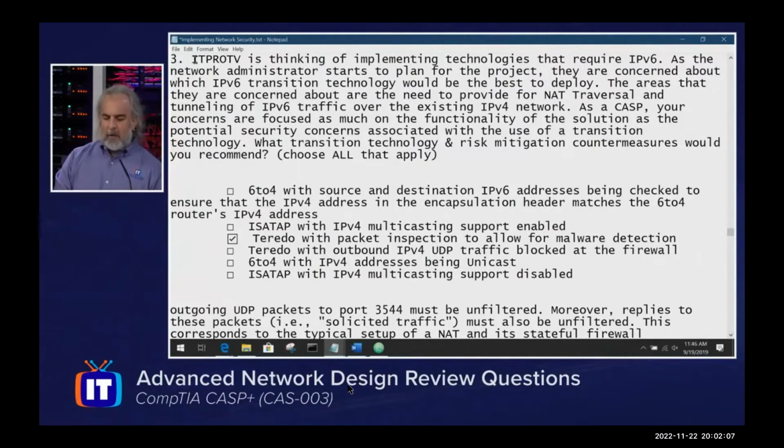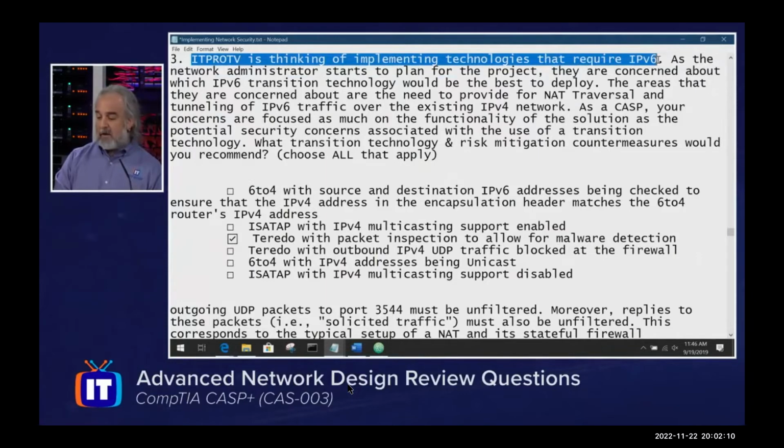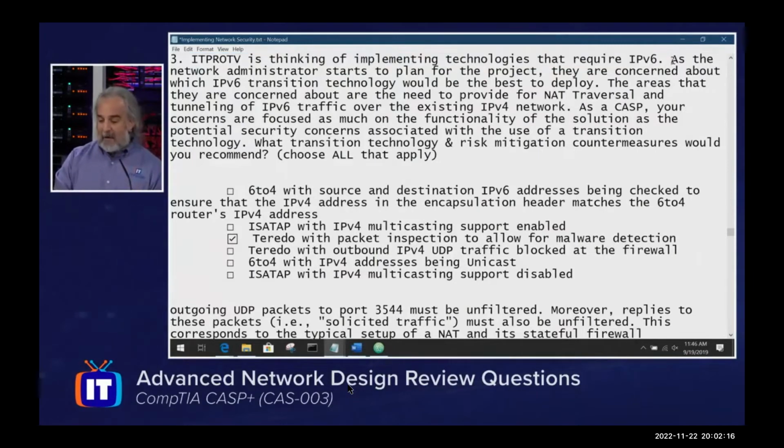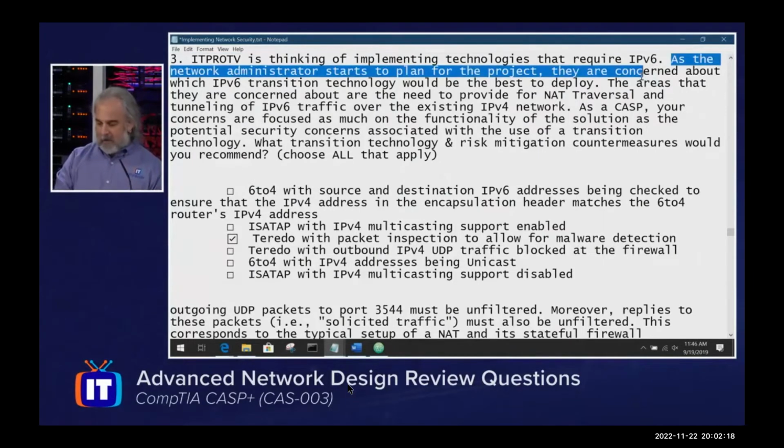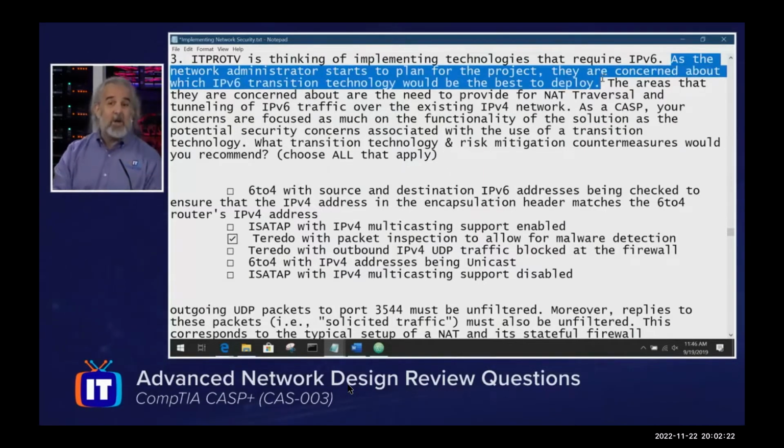All right, so MyITproTV is thinking of implementing technologies that use IPv6. Okay, read that. Great to know. Let's see what else we got. As the admins start to plan for the project, they are concerned about which transition technology would be best to deploy. Okay, so they realize they need some sort of transition technology.